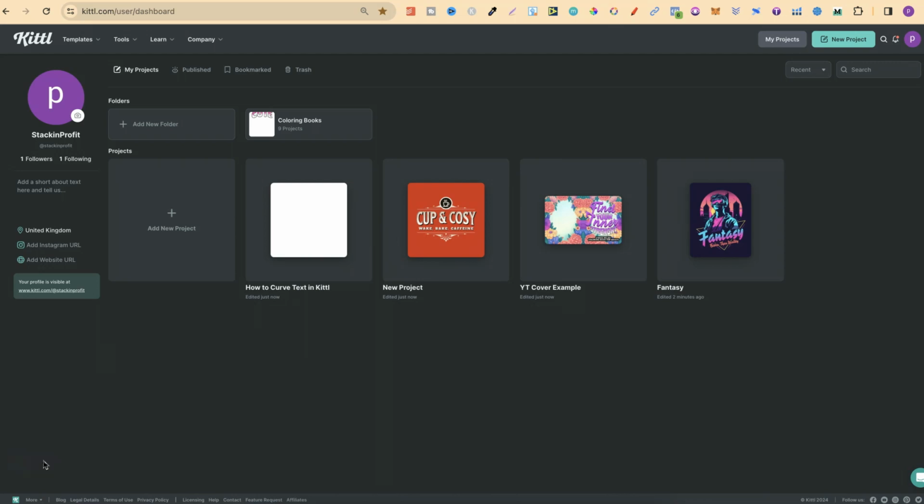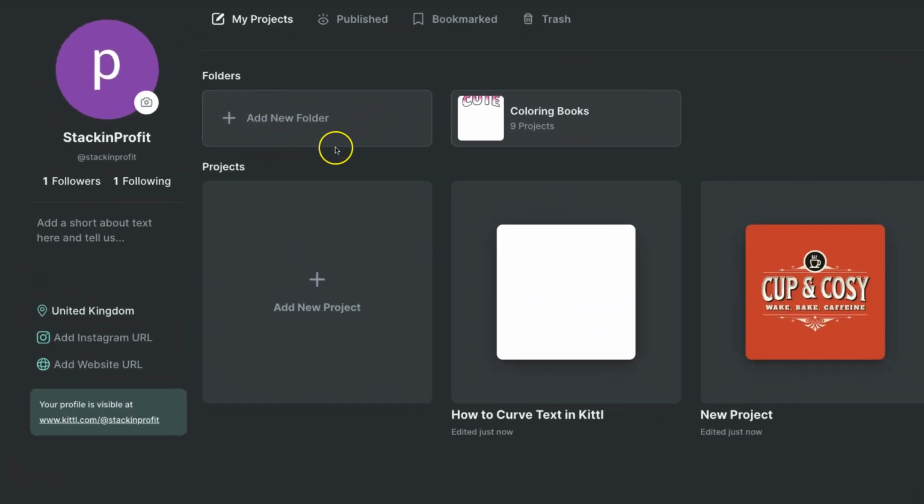In this tutorial, I'm going to show you how you can stay a lot more organised here in Kittl by utilising folders. Now, whenever you go to start a new project here in Kittl, those projects are always going to show up here in your project section. But what we can do is actually create folders up here in the left-hand side and stay a lot more organised by putting all of these into specific folders. So let me show you how to do this.